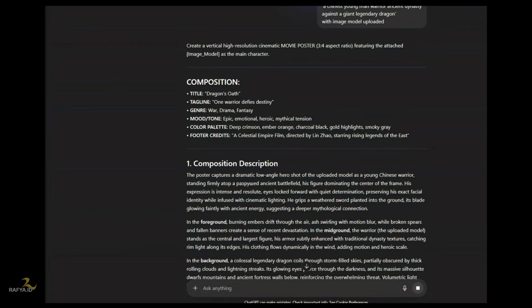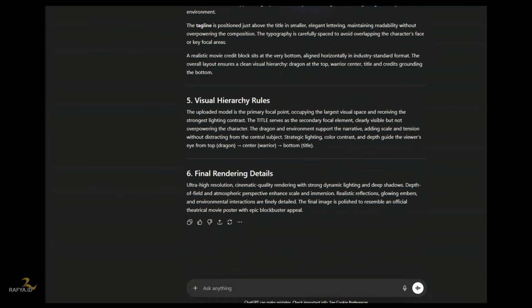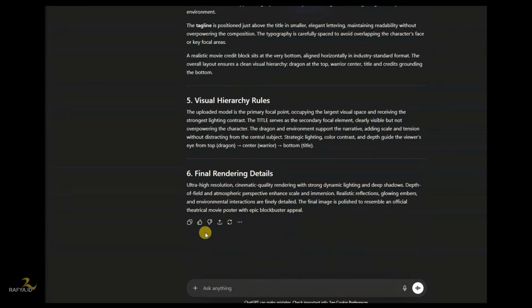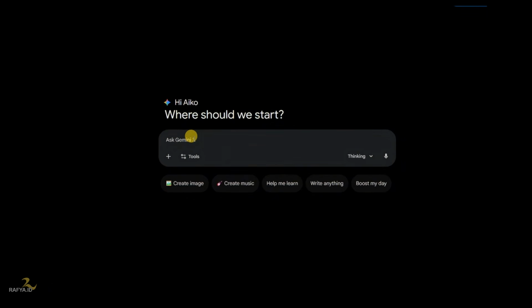Once you've entered your concept, ChatGPT will automatically create a structured prompt for you. This includes genre, art style, title, tagline, and other elements. Of course, you can edit it if it's not quite what you want. Next, copy the generated prompt and let's head over to Gemini.